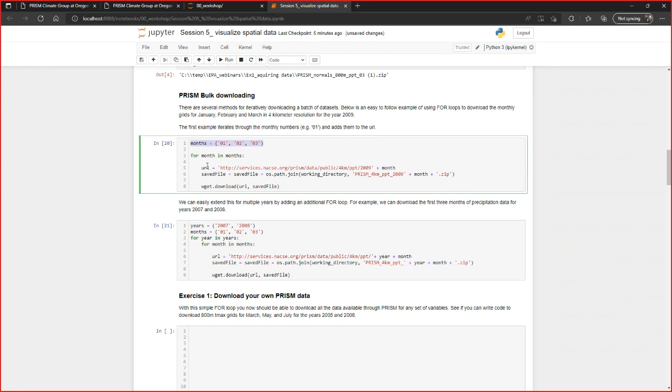Take our URL right here and add that month onto the end. So in this case, we can batch download precip 2009 for each of these various months. And then, using that same code we had above, we can save it as our zip file and we can download that. I'm going to do that really quickly here.